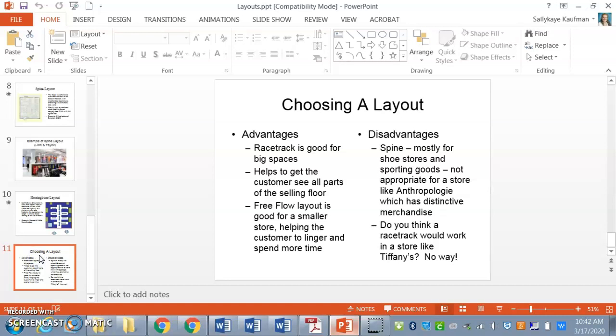Some advantages and disadvantages of choosing your layout. The racetrack is very good for big spaces. It allows you to organize it in a way that helps the customer know where to go. Think about IKEA. IKEA is a big racetrack. It tells you exactly where to walk so that you hit every department. It also gets the customers to see every part of your selling floor. And then, of course, our free flow layout is much smaller, and it helps the customer. It's kind of a cozy feeling. Linger, spend more time.